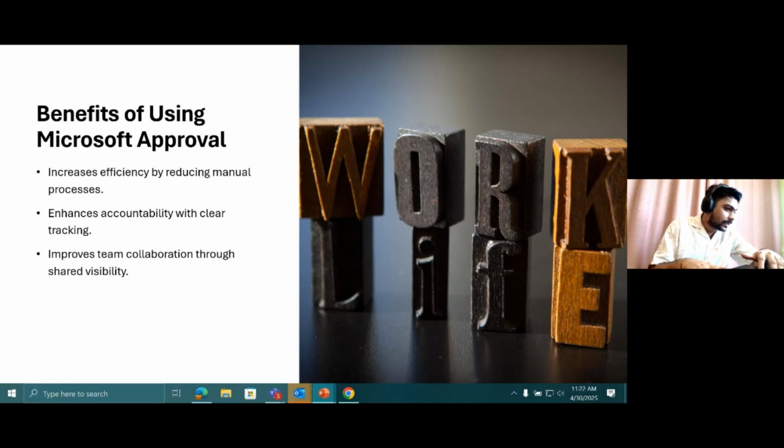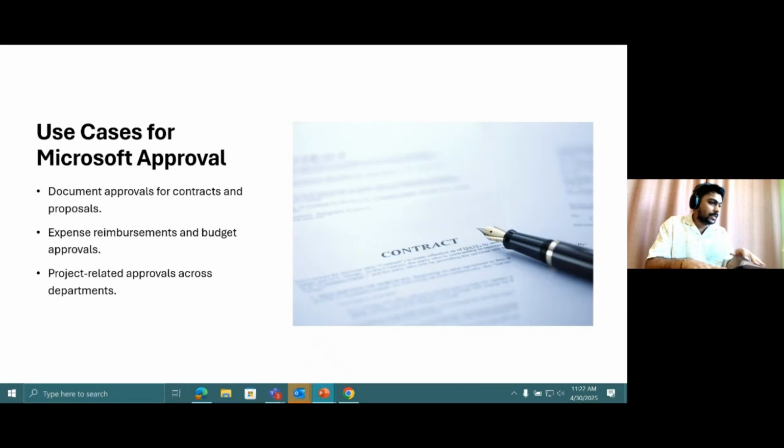So it says enhanced accountability. That's what I've mentioned here, to be on the safe side with clear tracking. So you can track and take accountability of the specific action items, right? And improve team collaboration through shared visibility.